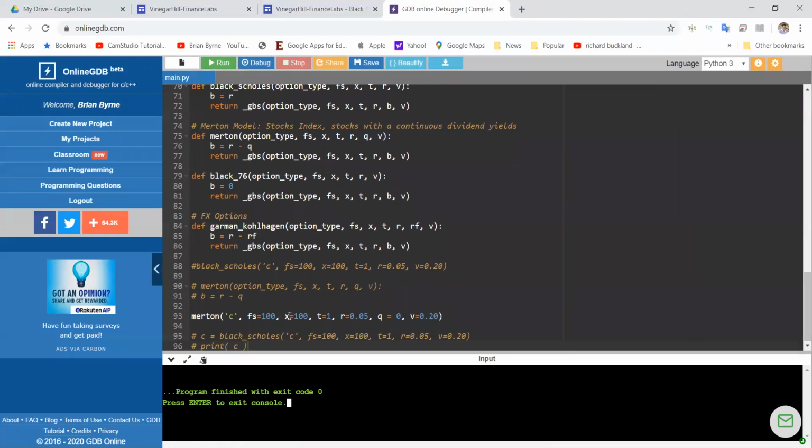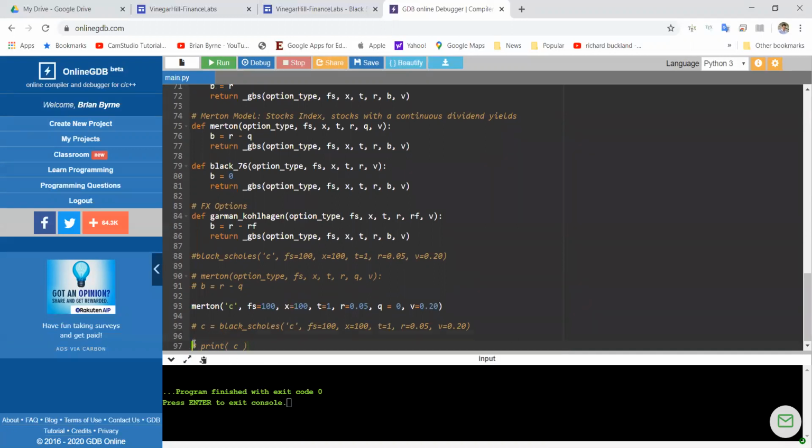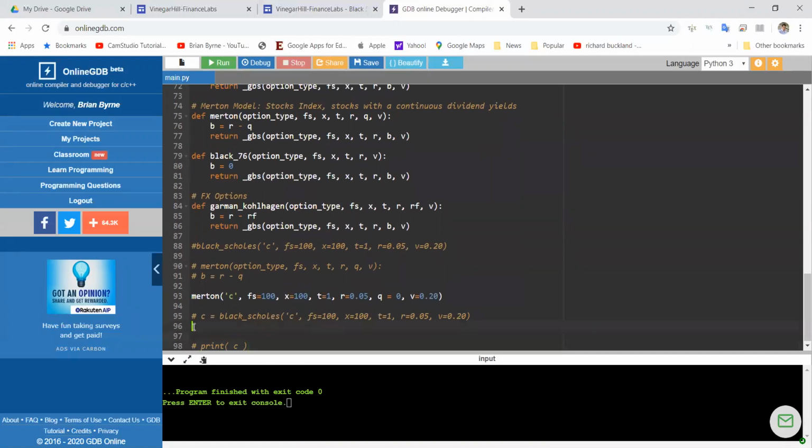If we run this as currently is, and we estimate Merton, and now Merton is the function that includes the dividend yield, if we run Merton here, you can see nothing comes out. We really have to go one step further. The code is executed, I think everything is fine, but to obtain output here, we need to set Merton equal to c.